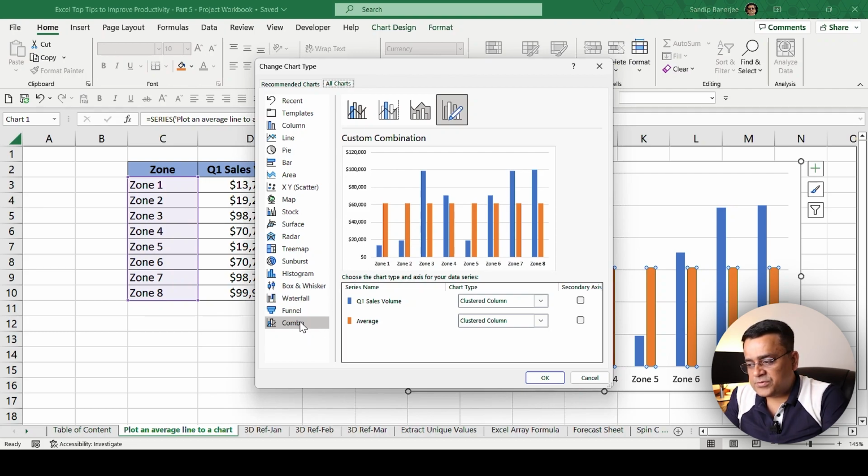Now there is one option available in the Combo, at the bottom left actually. If you are using a latest MS Excel version, then you will be able to see this option. It is available from 2016 onwards. So if you're not able to see it, check your Excel version also.